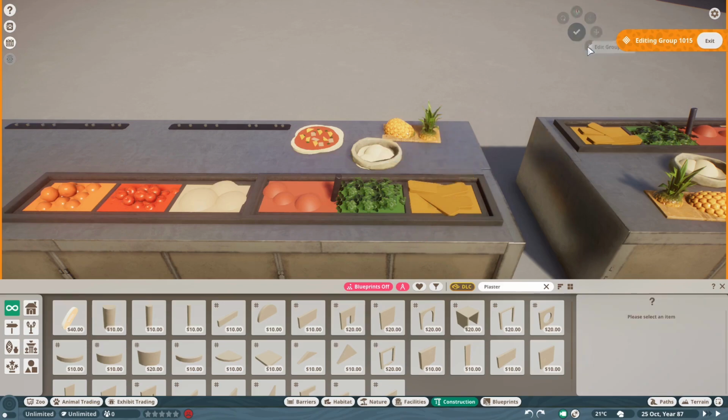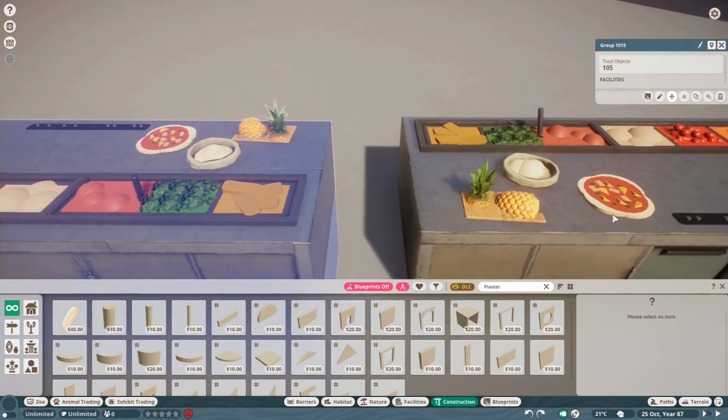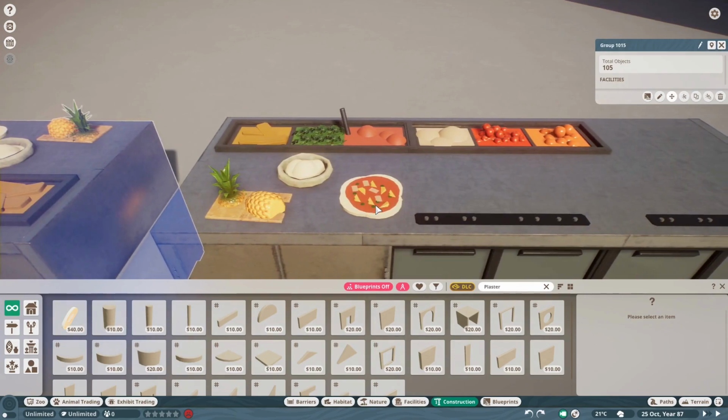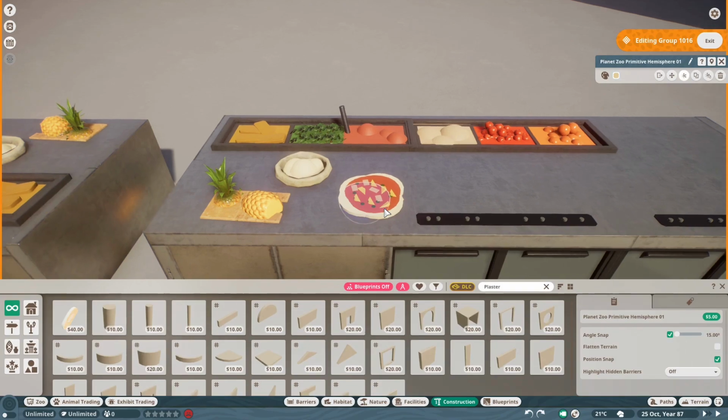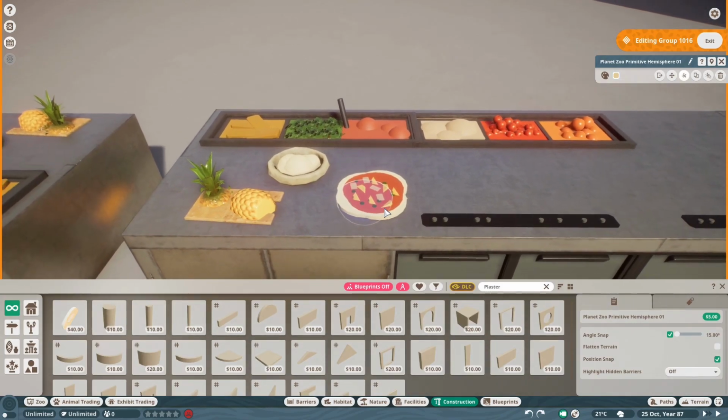And talking about pineapples, here you have the pineapple pizza. Debate in the comments whether pineapple should be on pizza or not. I don't care, I like it.